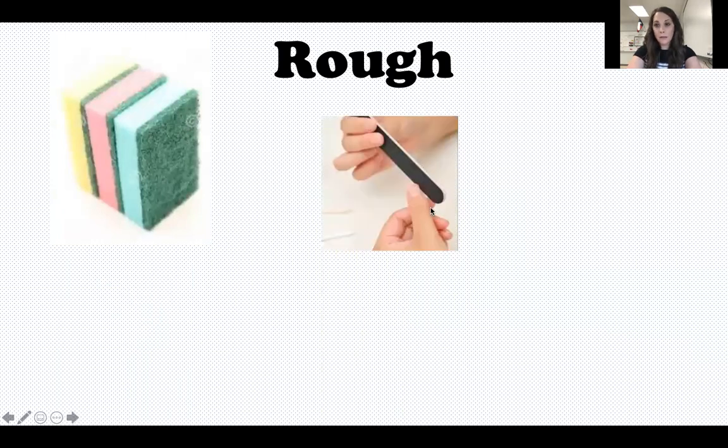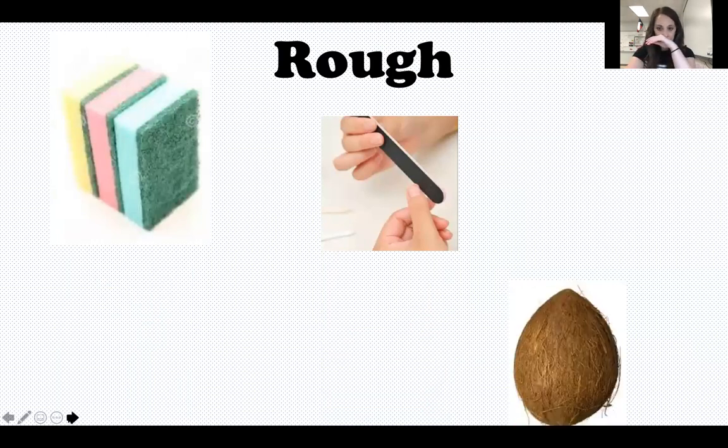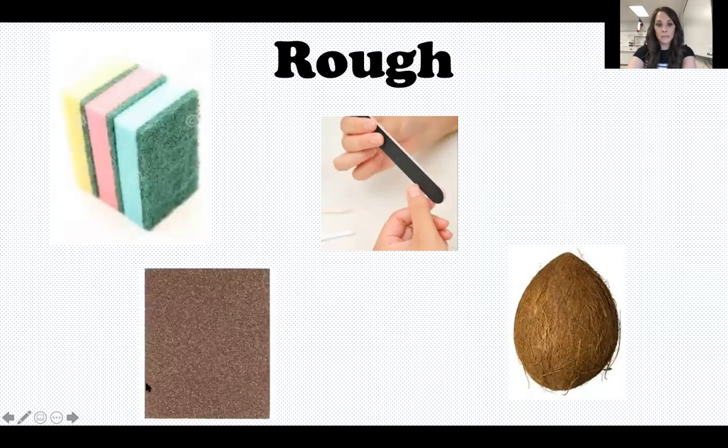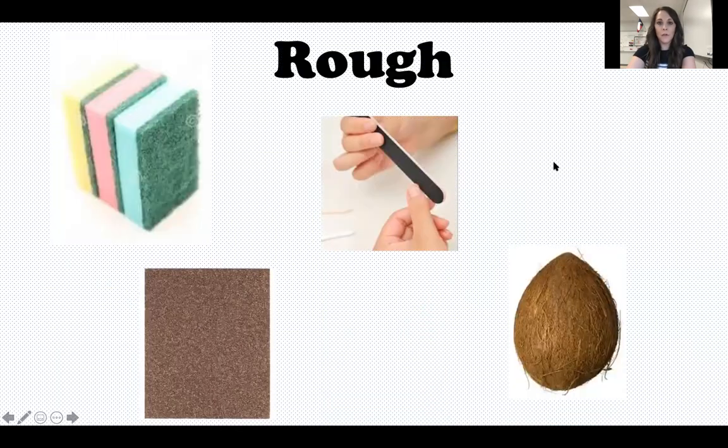A nail file is also rough that you use to shape your nails, maybe after you cut them. A coconut is rough, the outside of it. Sandpaper is rough. All these things we can describe as being rough. Okay, they're kind of scratchy. They have little bumps. They're definitely not smooth. Rough is the opposite of smooth.